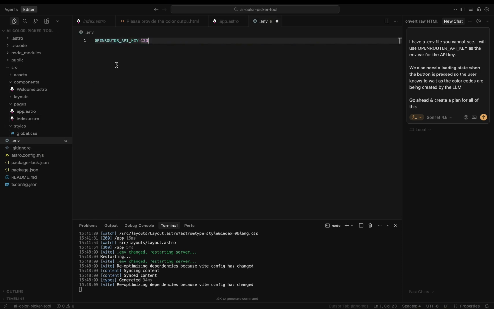So this is known as an environment variable. Because this project is really something I plan on using for myself, I really plan on just keeping it here on my computer. I'm not too worried about doing everything here in the front end.